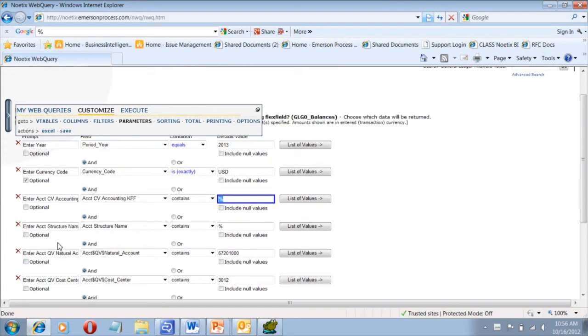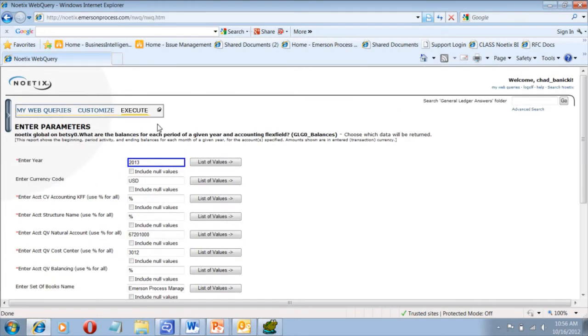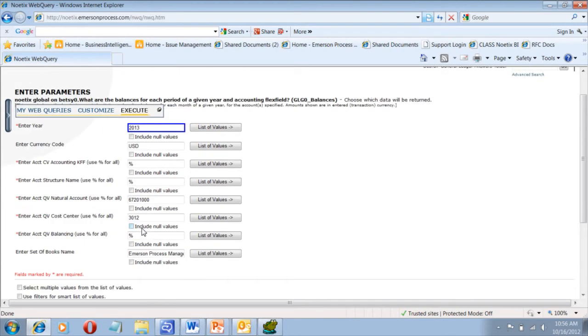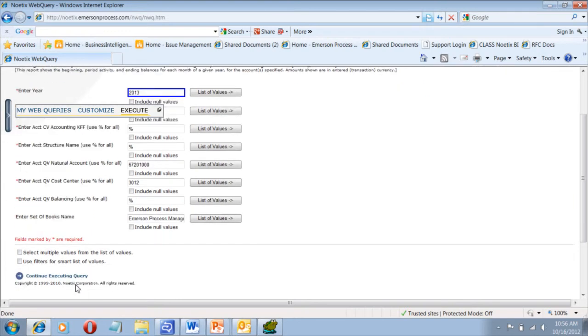So now let's go ahead and execute it and see what we get. Just click Execute. It shows us the parameters again, so I could enter them here. You can see the ones I already put in place just for the purposes of the example. I could change them here if I wanted to. And then underneath here, click Continue Executing.